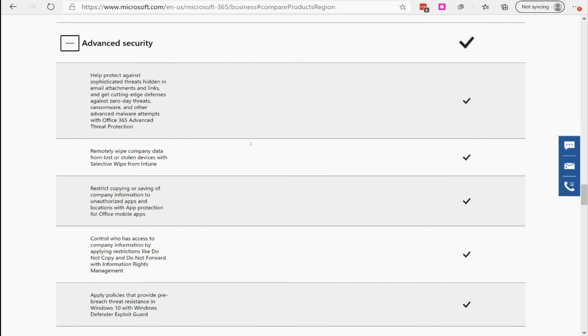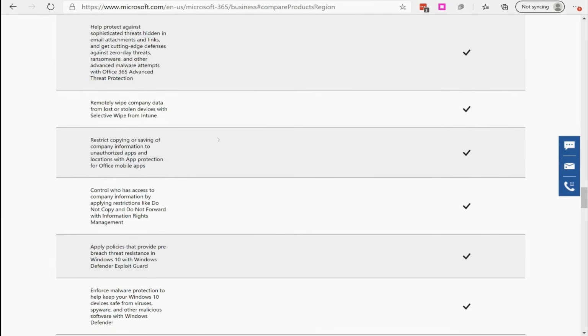Okay, so when you get into the Premium Edition, that's where you're going to get the advanced security capabilities. So you get a bunch of other capabilities involving security. You get something called Office 365 ATP, Advanced Threat Protection. This is going to really drill down on making sure links are safe via email and attachments are safe. You get additional capabilities as far as security goes.